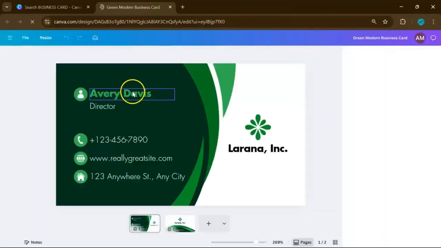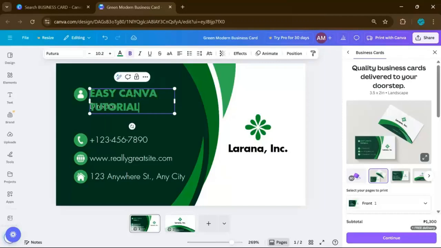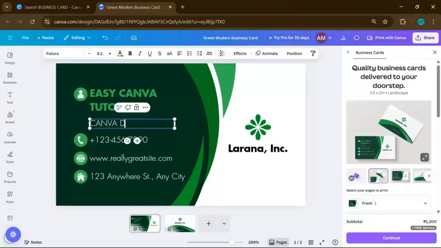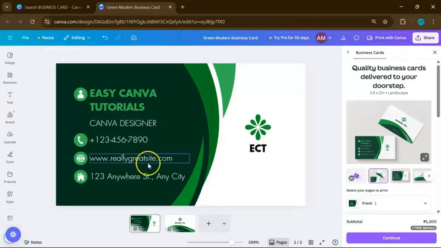Now that you have your template, you can proceed with editing your text to replace them with your name, there we go, and your job title. Also, the business or the brand name, your contact number, and your email, of course, and website if you have one.